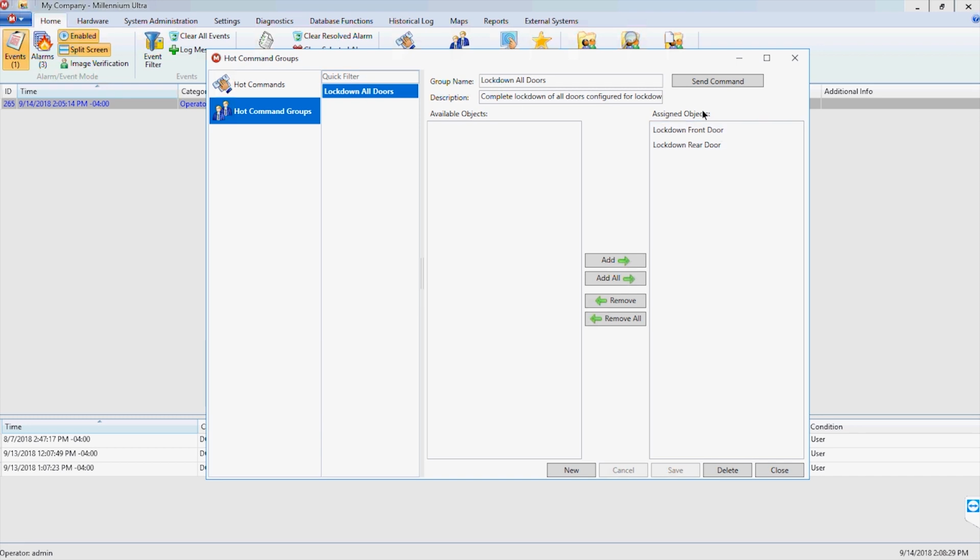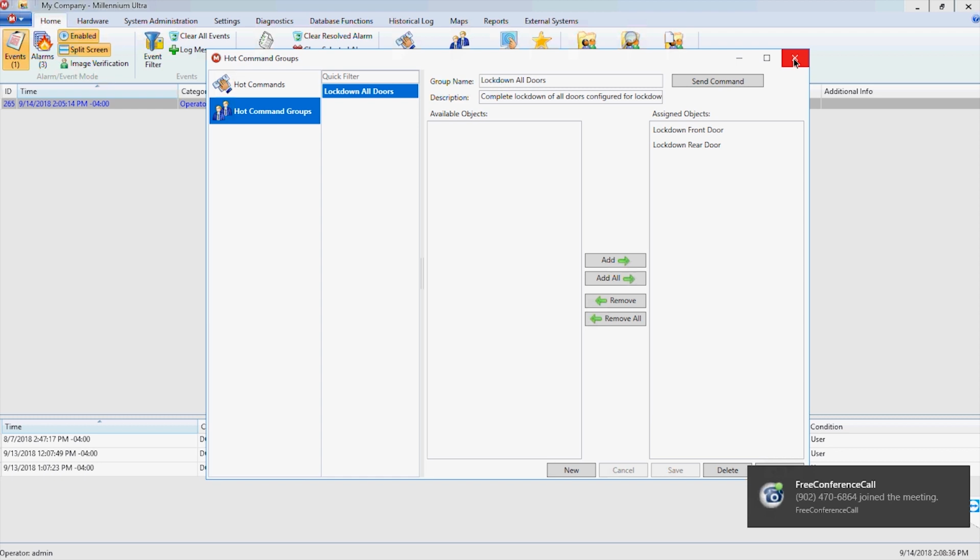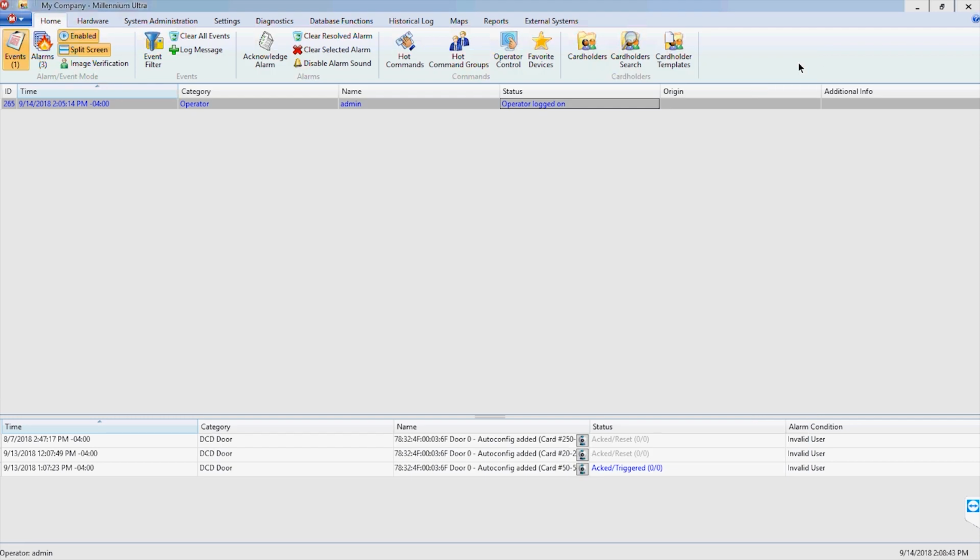Now these two separate commands can be sent together. It offers a distinct advantage if you have multiple zones in a campus or a location with separate lockdown areas. You can send them individually or send them all at once.